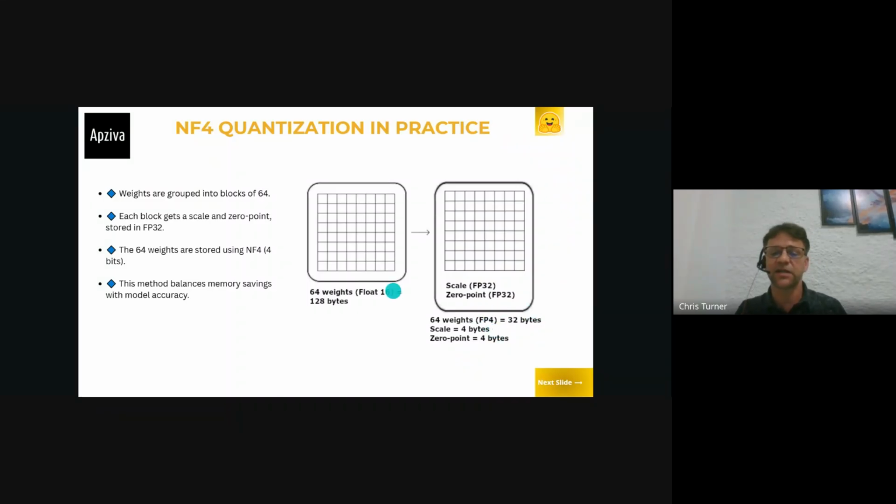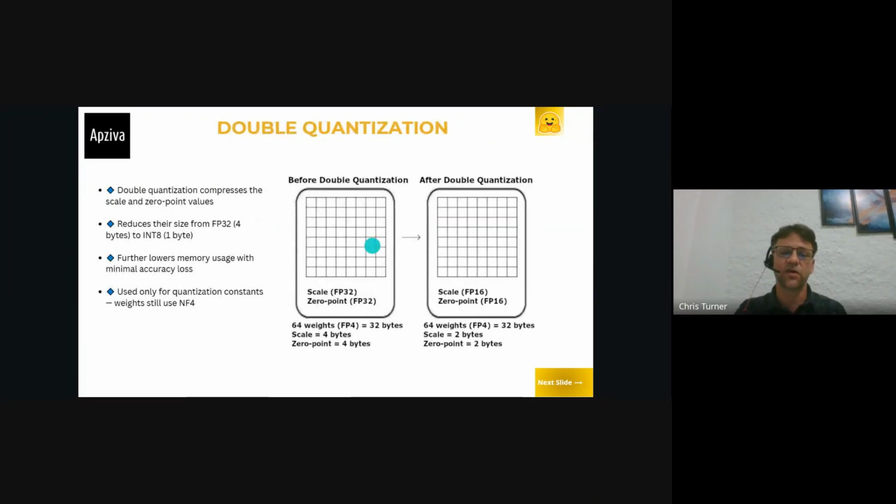You can imagine that 4 bytes may not seem like much, but if you're downloading a 50 billion parameter model and you're only doing it in chunks of 64 weights at a time, I don't know how many chunks of 64 are in 50 billion, but there's a lot. So holding the scale and the 0 point at floating point 32 values is going to take up a lot of space as well. So the inventors of QLoRA instituted double quantization, and while that sounds a little bit complicated, it's actually just the quantization of those quantization constants.